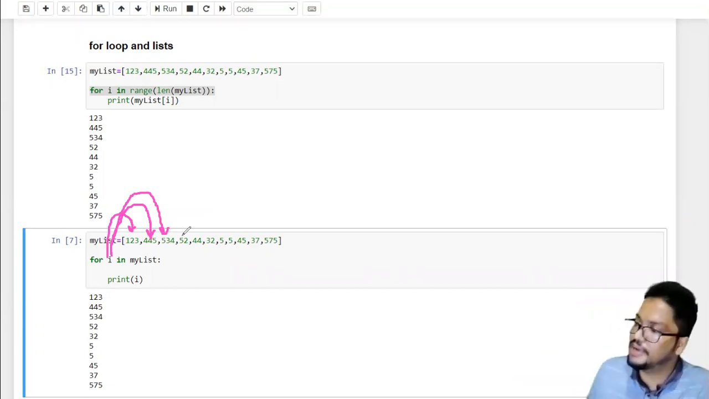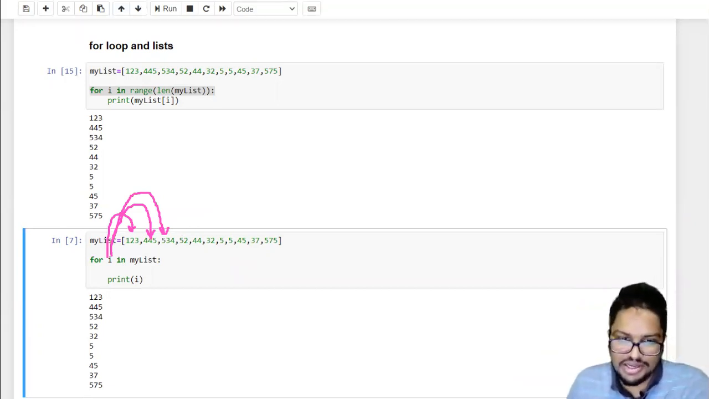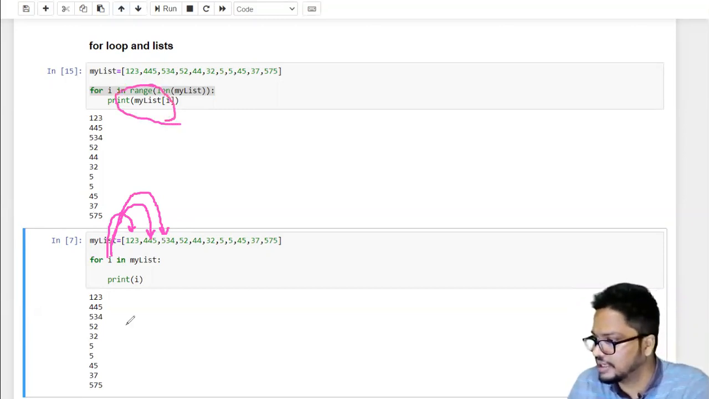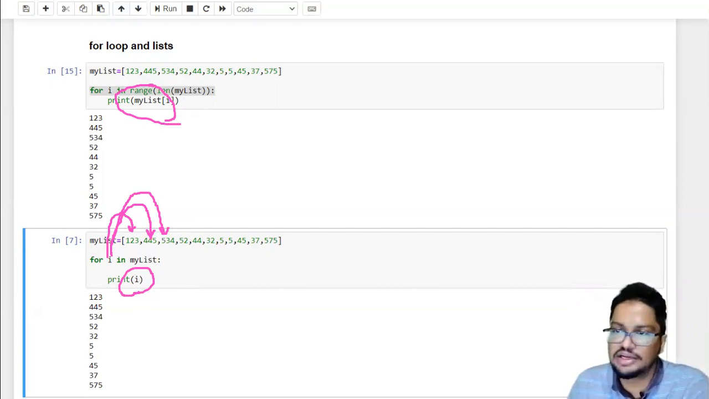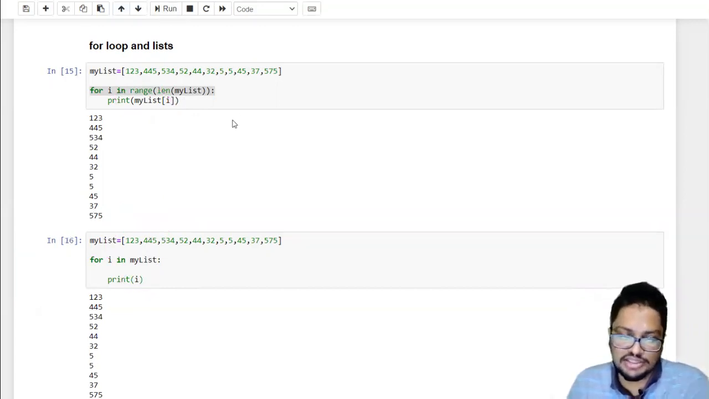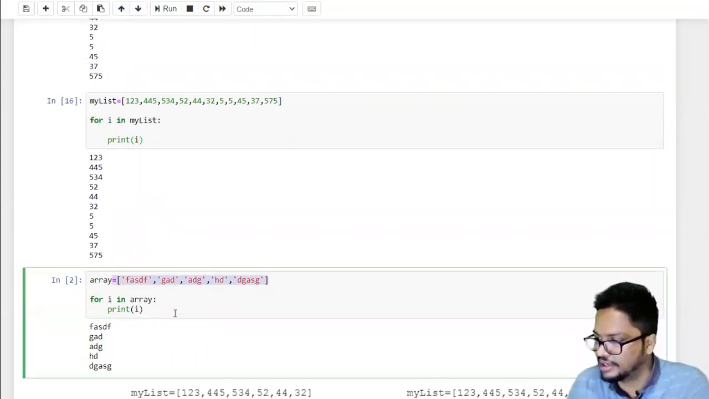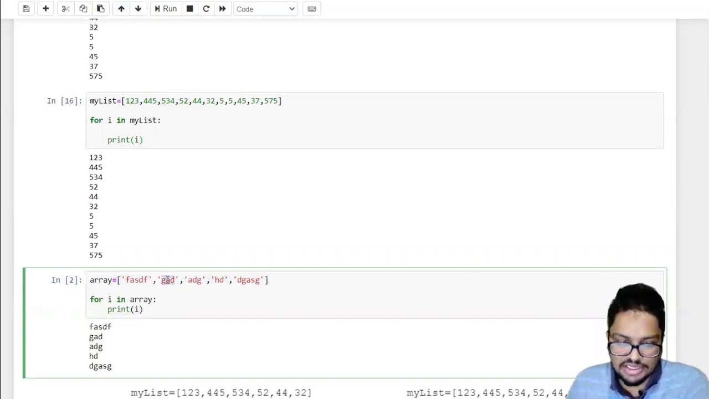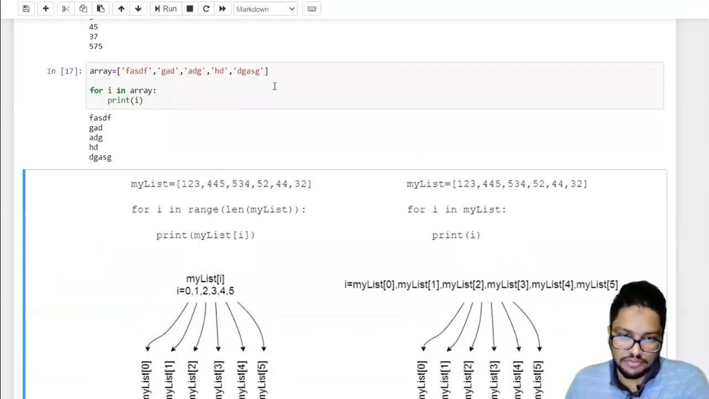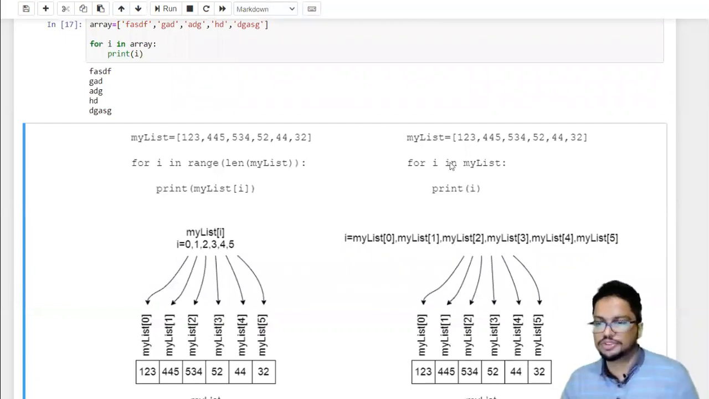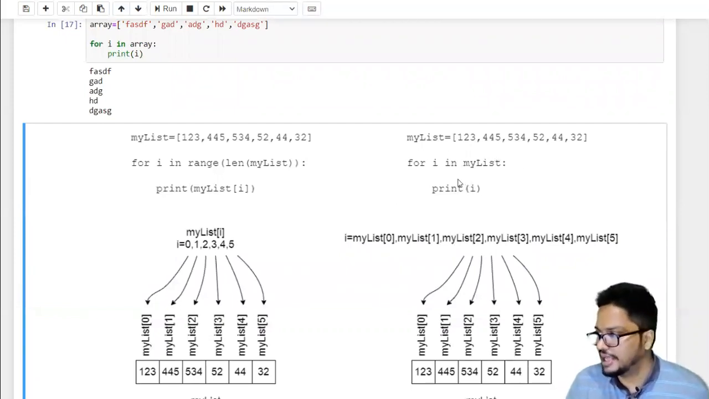Likewise, i directly becomes the value of the elements, right? So here you can see we print my_list[i], but here we print i. So i becomes the values of that list, right? If you run this, you will see the same kind of output. Another example is given here: for i in array. So i becomes first this, secondly this, thirdly this. So i changes to the value of the array. i is assigned the values of the array. So if you do it like this, that means i becomes the values of my_list, right?